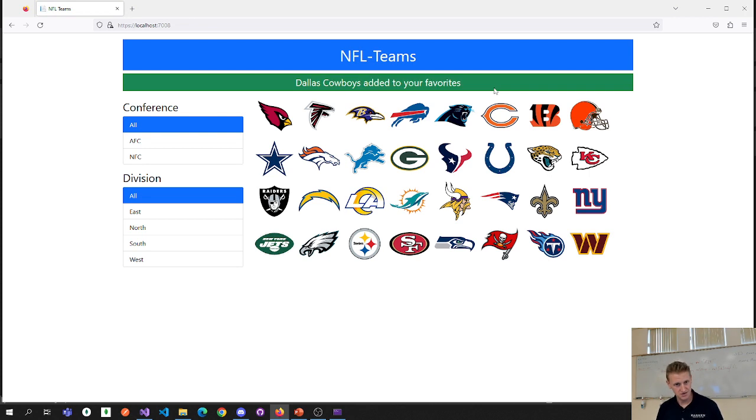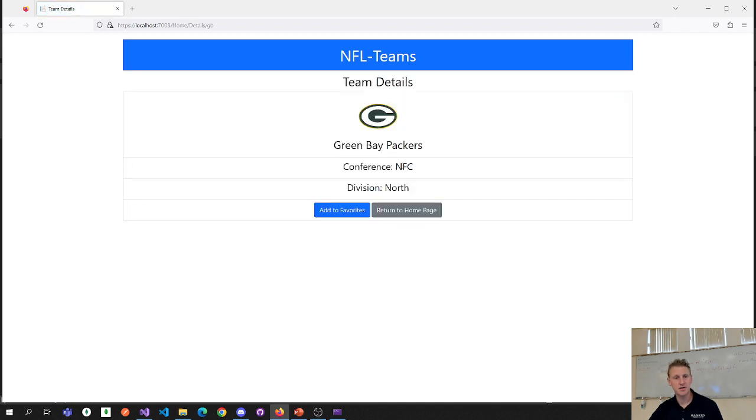We now have favorites. Are the Cowboys really your favorite? Man, you know, if I had to pick a favorite, I'm going to go right here. Packers? I'm going to go with the Packers. There you go. Okay, I respect that. That's my team. Yeah. I respect that.